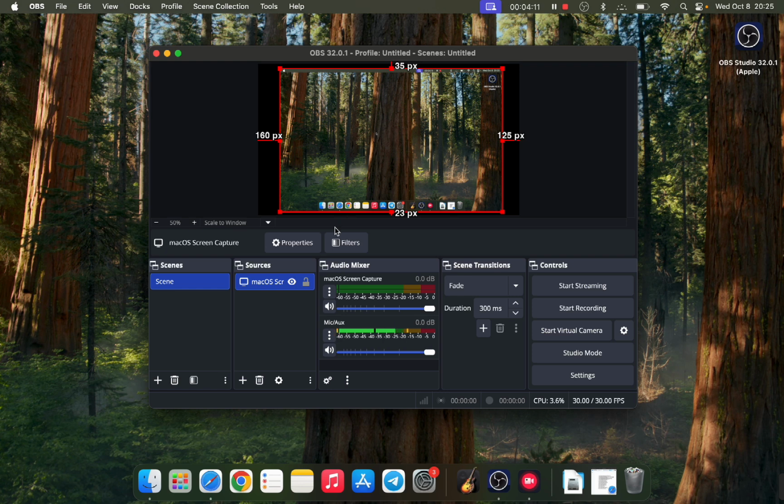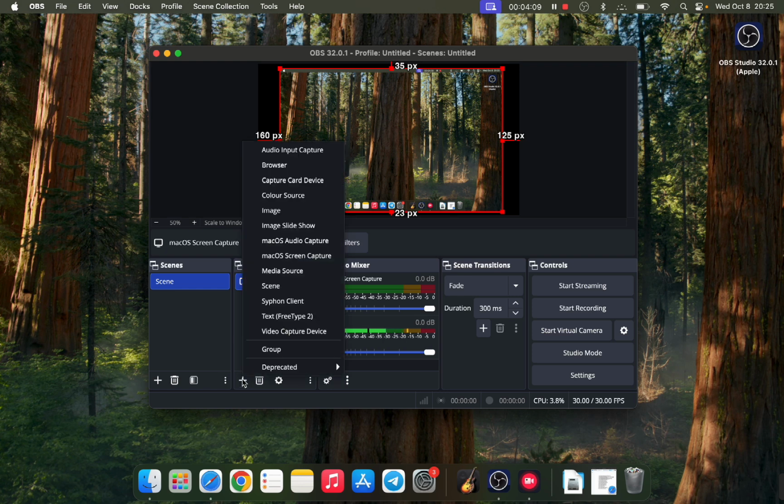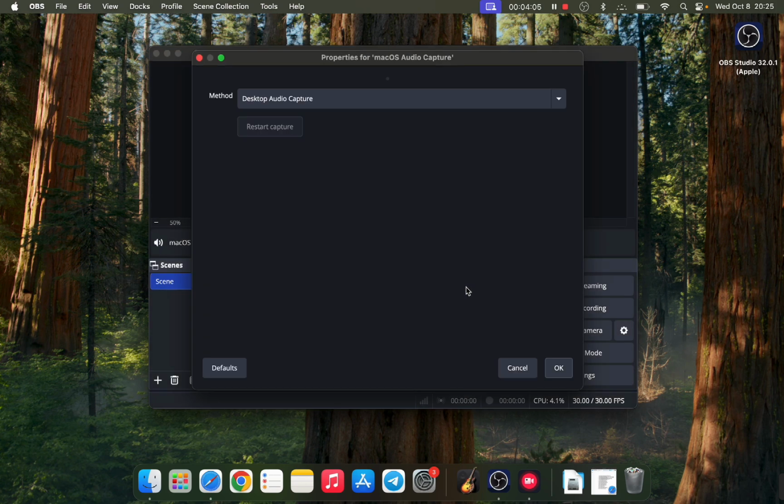So we're going to click on the plus icon again. Then you're going to click on audio capture. Then click on OK. Then over here at method, you can choose to record the audio of the desktop as a whole or just the audio of an application. And after that, just click on OK.